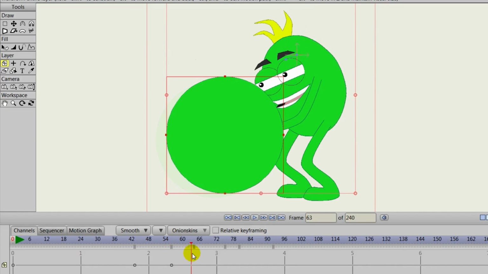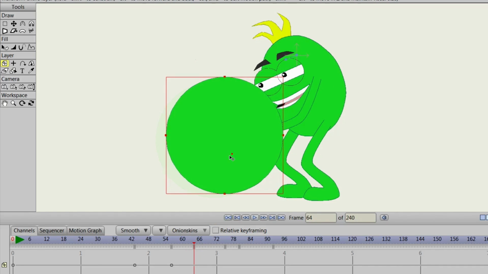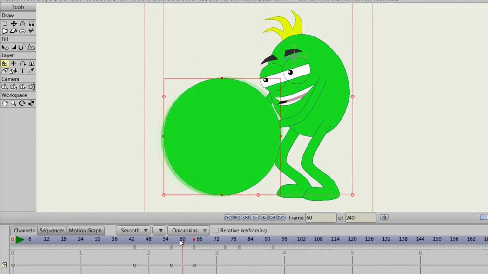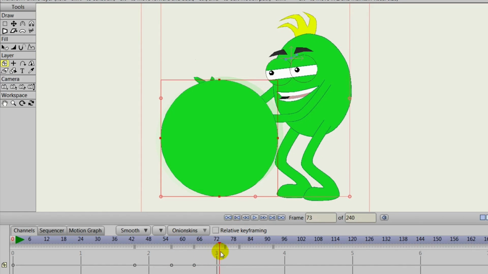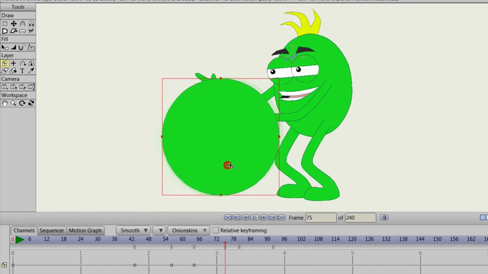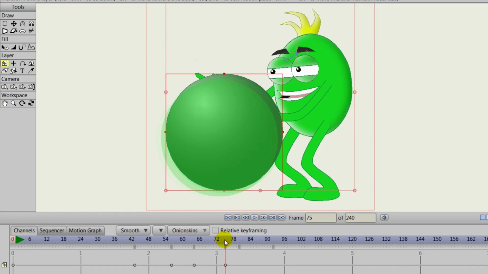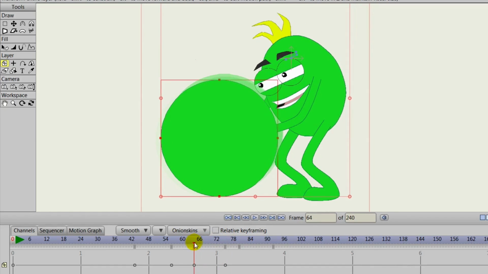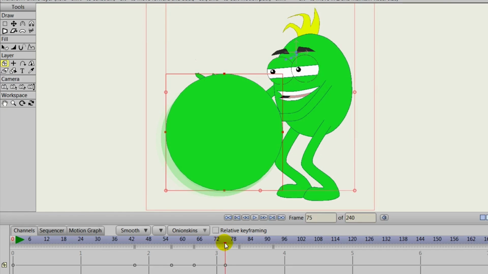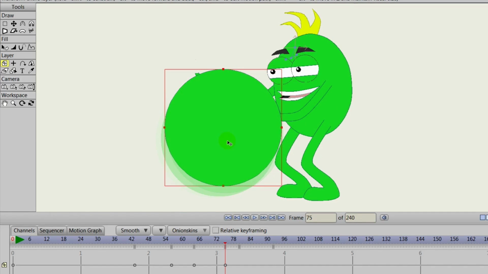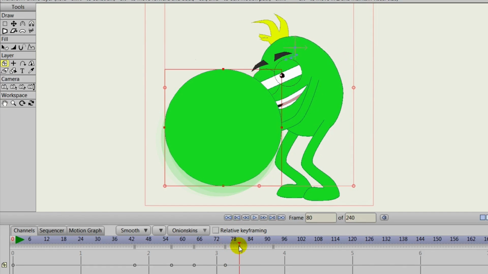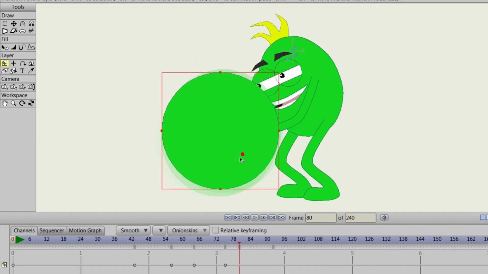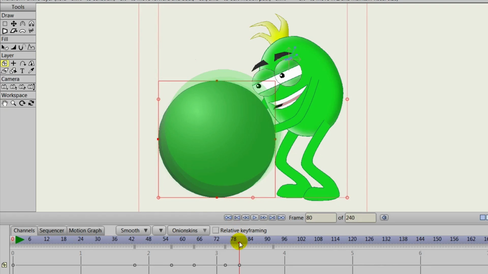We can move over then to frame 64 and move it back down, in accordance to his movement. And we can use that onion skin with the ball to make sure it's placed back down where the floor is. Then we can move the ball up again. Just like that. Maybe even a little bit higher. Okay. Then down again. Again, use those shadows to make sure it lines up with the floor.